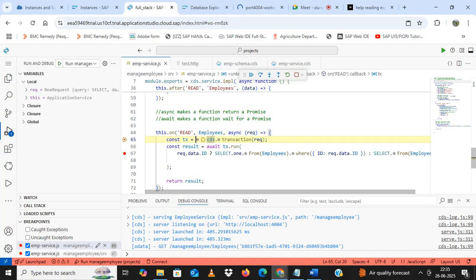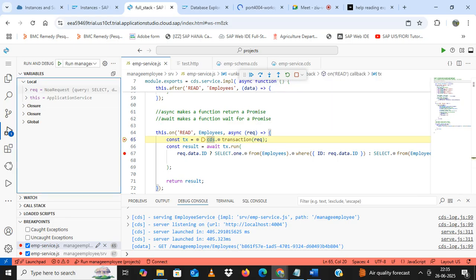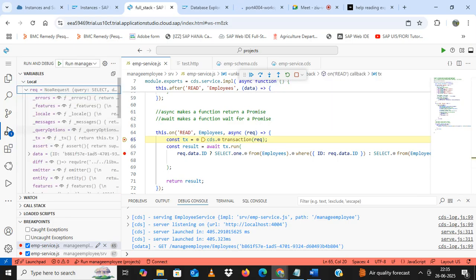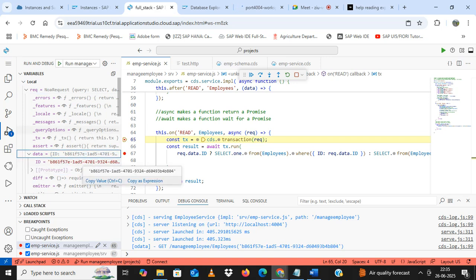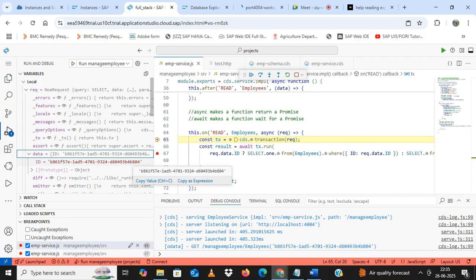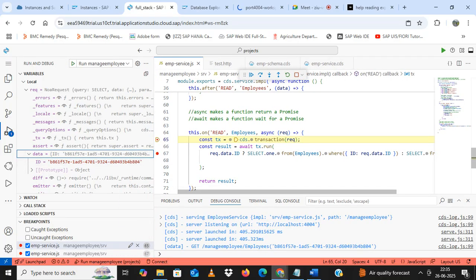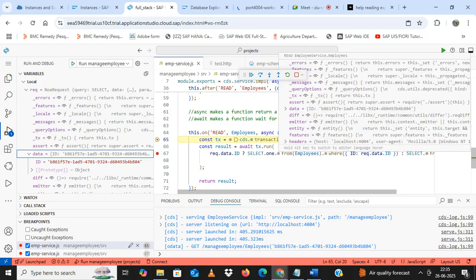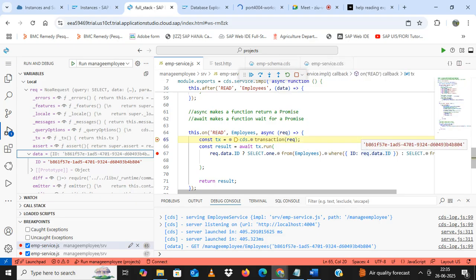So guys, can you see? If we check this request parameter, if you check this request, here we have data, right? In data we are getting this ID, meaning whatever we are passing, that ID is coming here. So what I have to do here is request.data.ID. If I access it this way, then I will be getting the ID. So now just see the code.